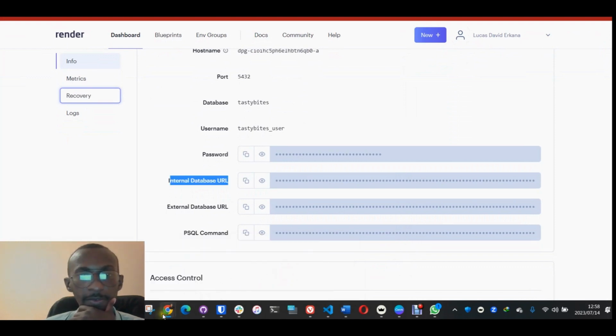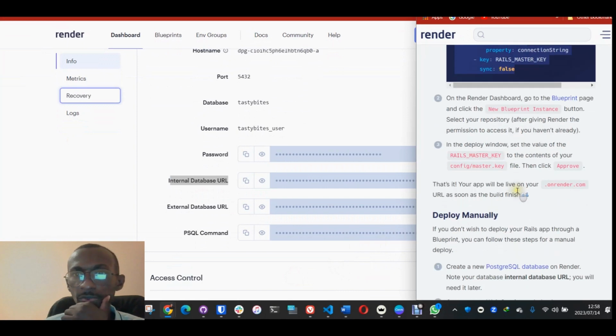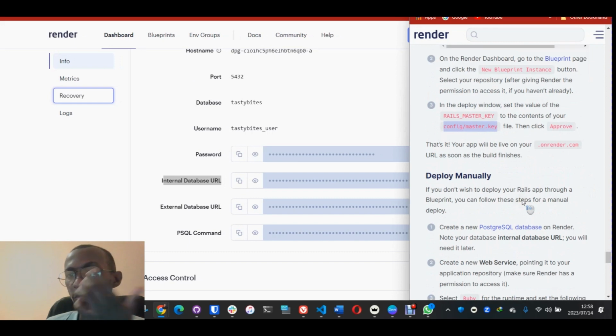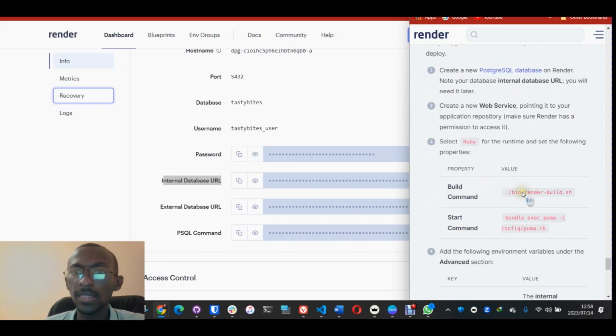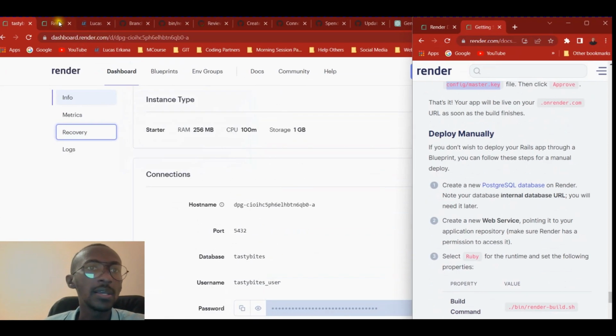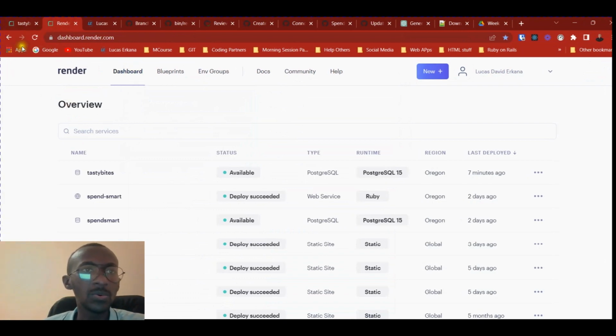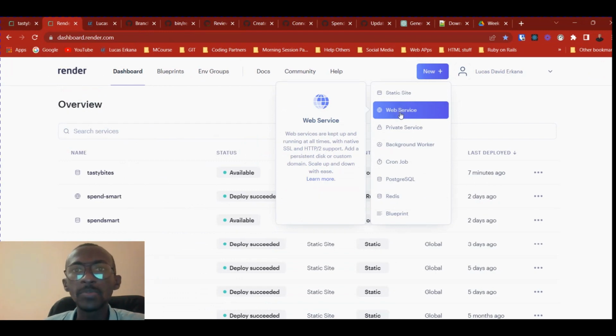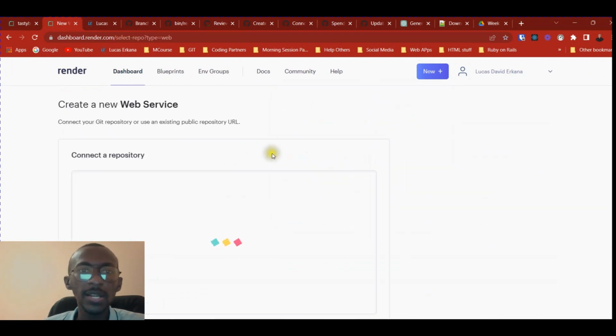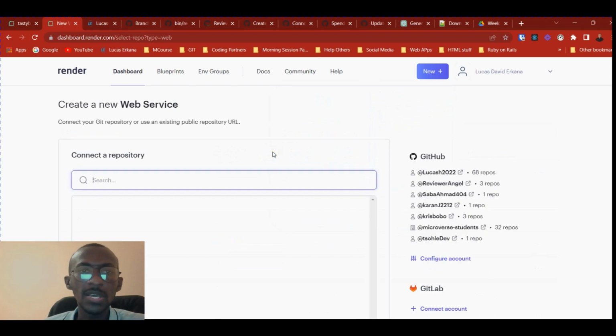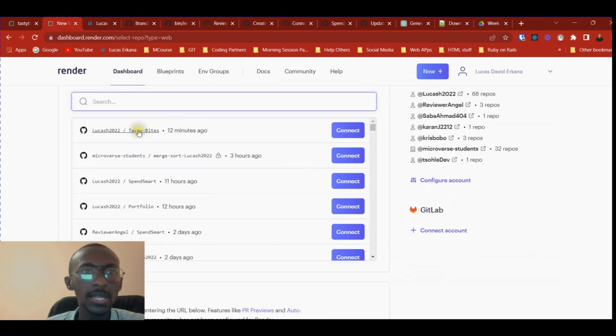There's the part where we have to now get the master key and all these things. But we already created the master key, so we need to get them and put them in the website. So now we just open another tab, click new, and click on web service. Inside web service, we are going to connect to the repo that you want. If it's another one, then it's fine.